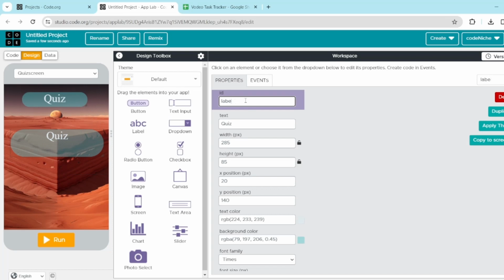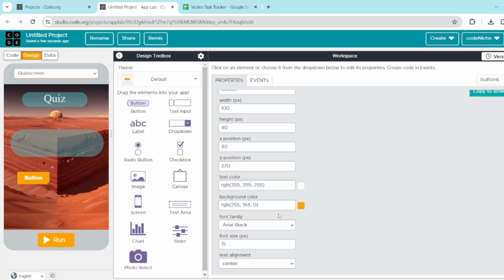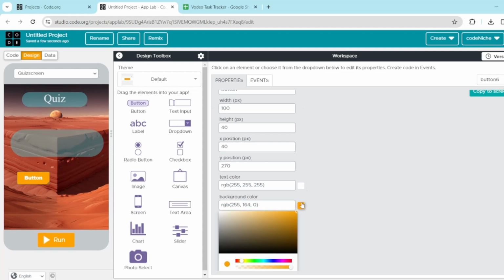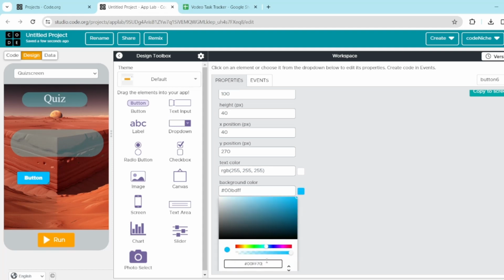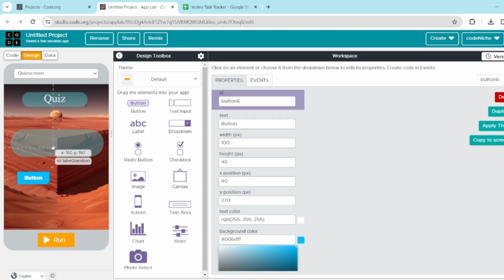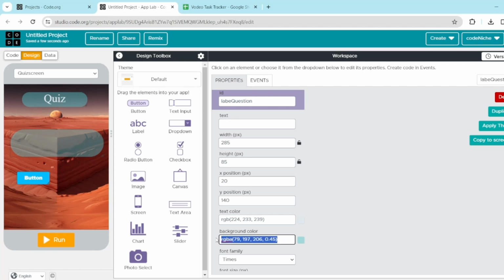So here I'm gonna say label question, right? And here I will have to write the question. So yes, I will have to get the question, but before that I will add 2 of the options which are going to show the answers, right? So here I have one button. Let me edit this button first of all. As you know, I want it to have the same colors just like I used here. So how about I click on this label and copy this.